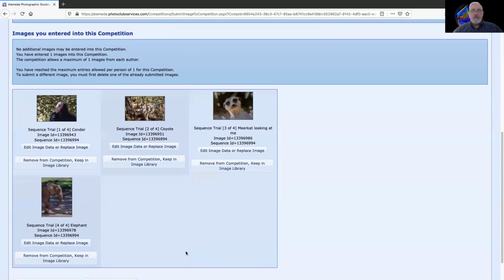So this is how they'll be entered, shown in the competition. Sequence trial, 1 of 4, condor. Sequence trial 2 of 4, coyote. Sequence trial 3 of 4, meerkat looking at me. So you see that it saved the updated subtitle name, and it saved the new position of meerkat as 3 of 4, and elephant is now 4 of 4.